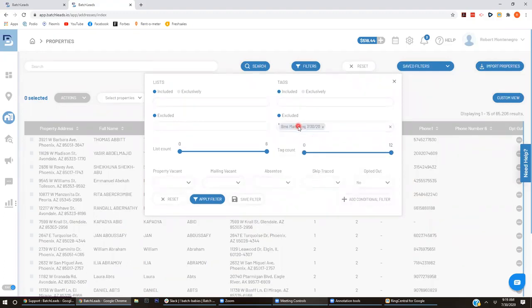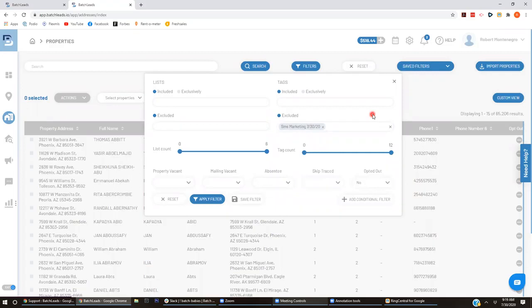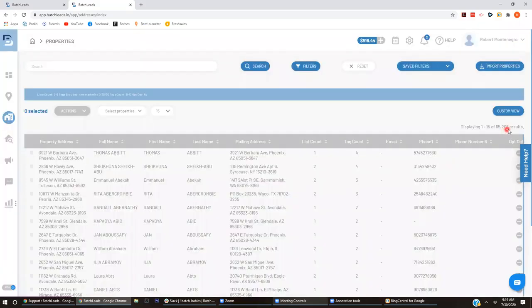It doesn't have to be SMS marketing. You can do maybe mailing or cold calling, or whatever you want it to do. I've seen users do a ton of things. You click apply filter, and then it should remove 2, if not 1, if it applied it. Okay, yeah, so it applied it to that one record, but now it's 265,205 results, and prior it was 65,206 results.